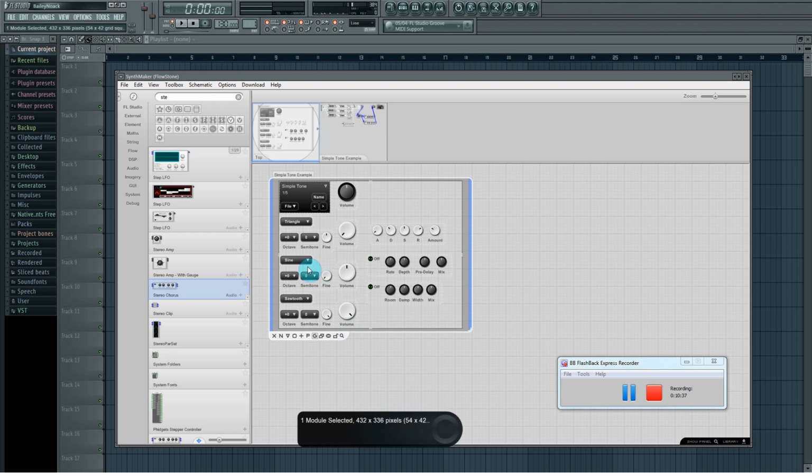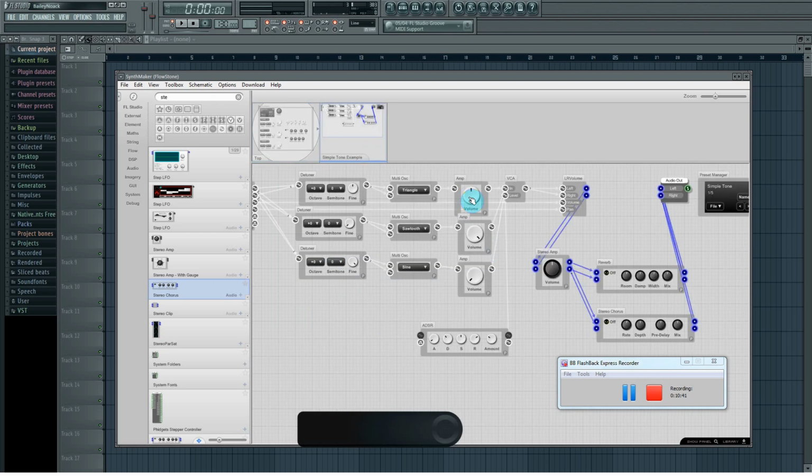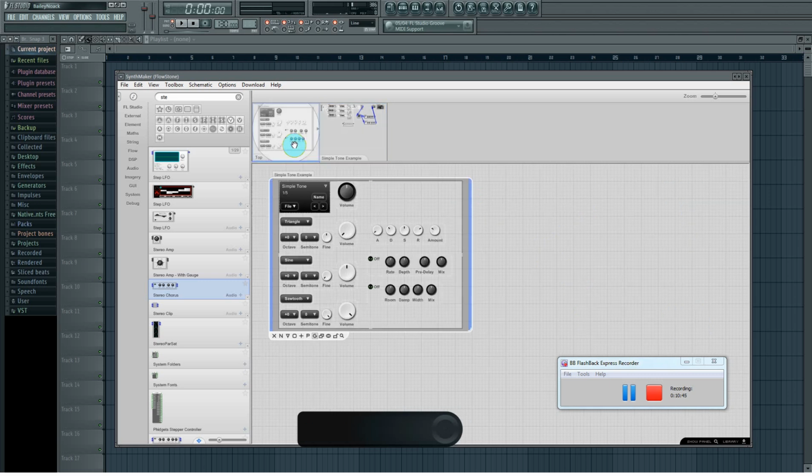And now I have my sine all the way to the top, and that is also wrong. My triangle should be all the way to the top. So I need to swap these two out. And now I've properly positioned each of my volumes so that they are controlled by the right knobs. And now I have a basic synth.